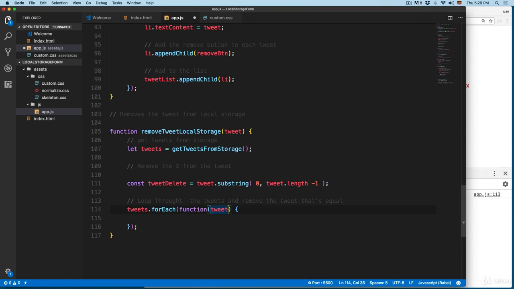But I think we're gonna call this one tweetLS because this is the tweet from local storage, because we already have a tweet right here, tweet, tweet, tweet. So to avoid confusion, we're gonna call this one tweetLS. So in this case, we're gonna add an if, and we're gonna check in case that this tweetDelete is equal to the current tweetLS when we are doing the for each.